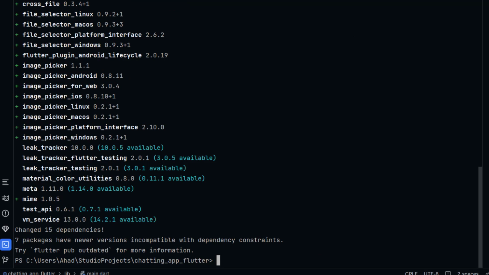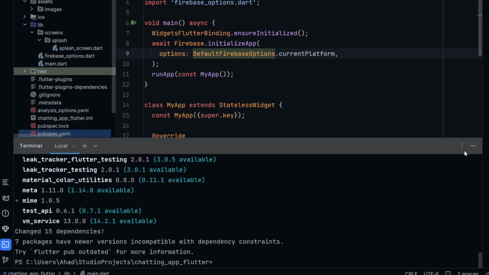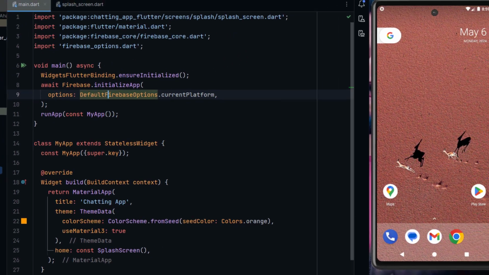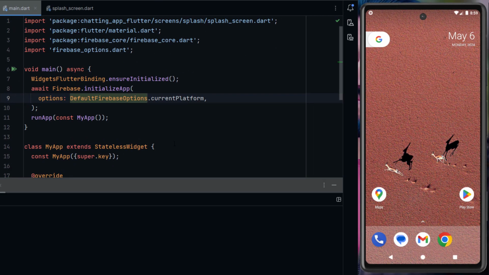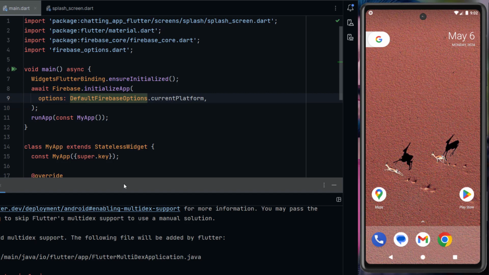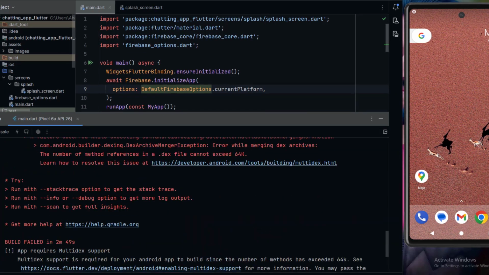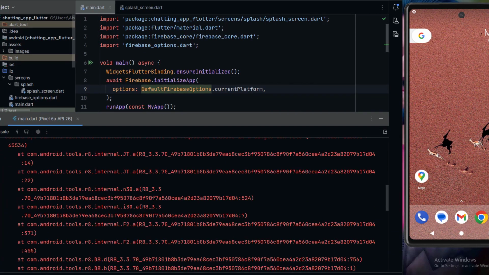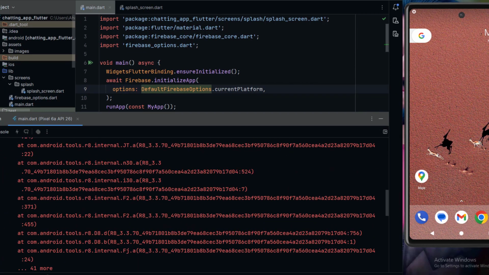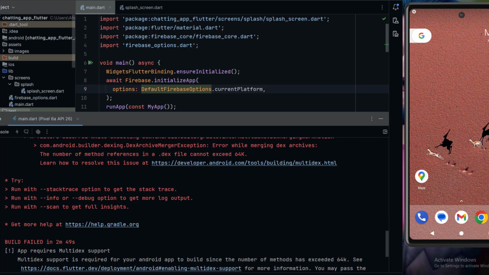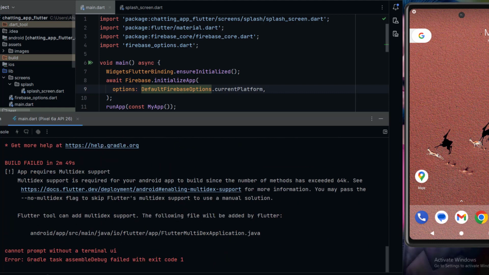Now we are almost done. Let me test the application. So you can see guys, while running the application, it is showing an error. This is basically about Multidex. It tells us to enable Multidex. If you read here, app requires Multidex support.